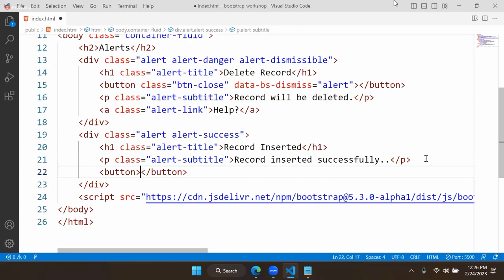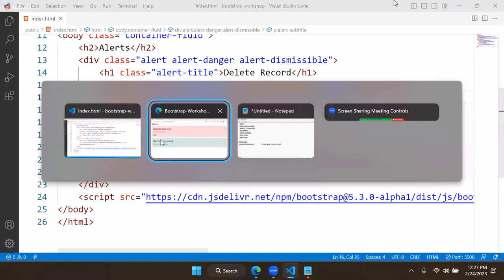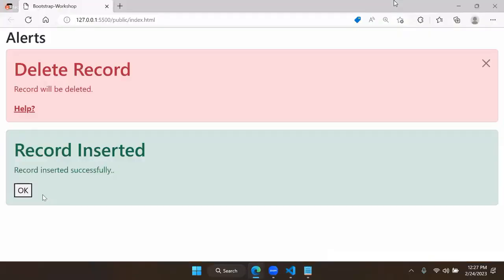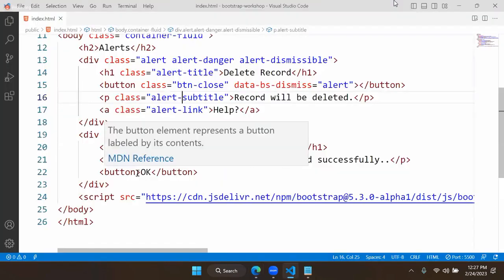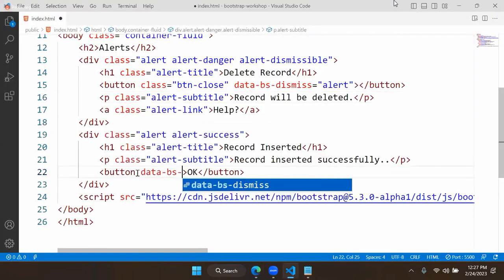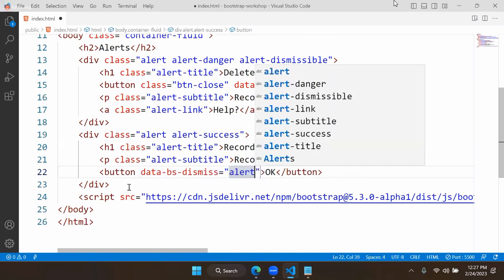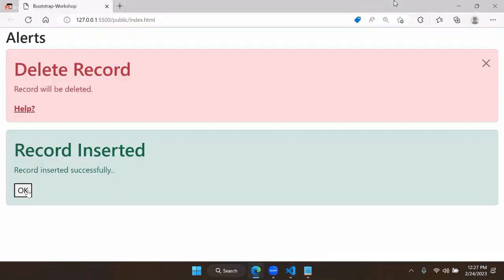Button, say OK. If you say OK, you can see there is an OK button here. Its appearance we will change later. On this OK click, it should close. Then what you have to do here is write data-bs-dismiss equals alert. Then you can see on this button click, it will close.